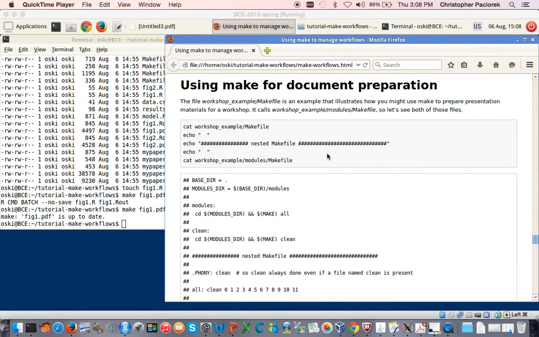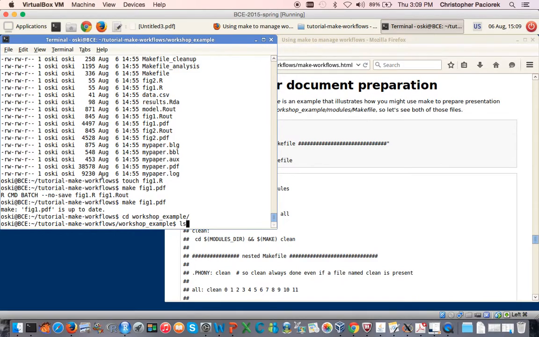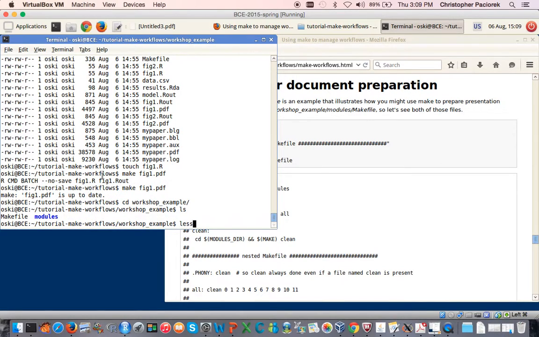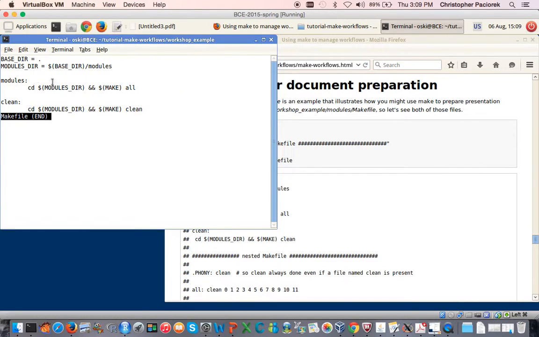Okay, next let's look at an example of a makefile that might be used for creating presentation materials for a workshop. In the course of doing this, I'll also illustrate the use of what are called nested makefiles, where one makefile calls another makefile. In the tutorial materials, you'll see that in the workshop_example directory, we can change to that here. We can see that there's a makefile here and then a modules subdirectory. This top-level makefile is basically just there to call the makefile in the subdirectory. That doesn't help us all that much in this context, but in other cases where we have more complicated things going on, it can be useful to call makefiles in subdirectories. So I wanted to illustrate that here.